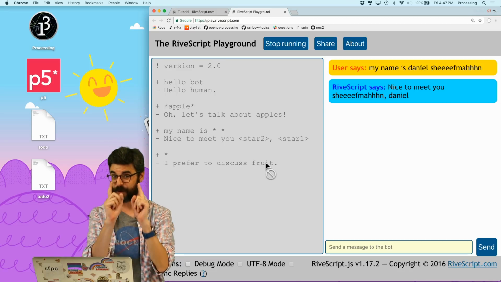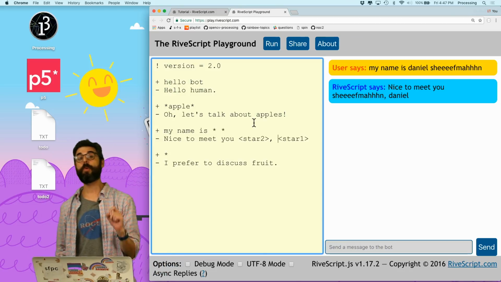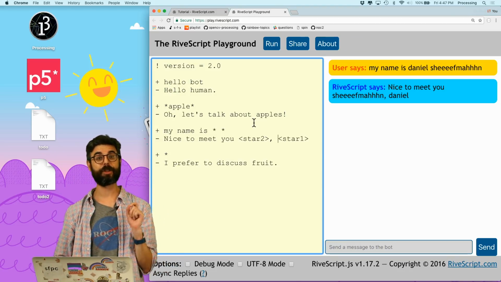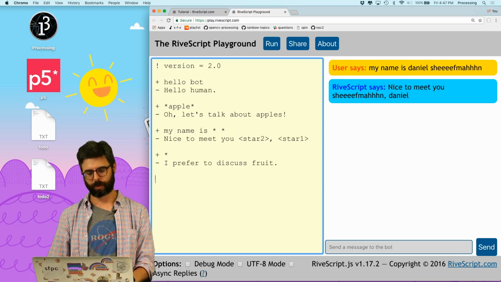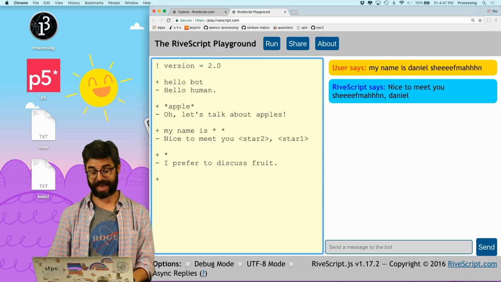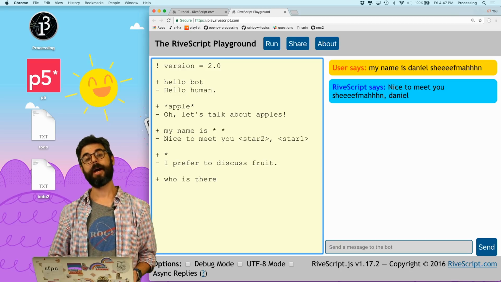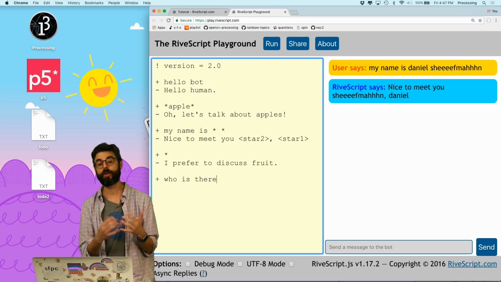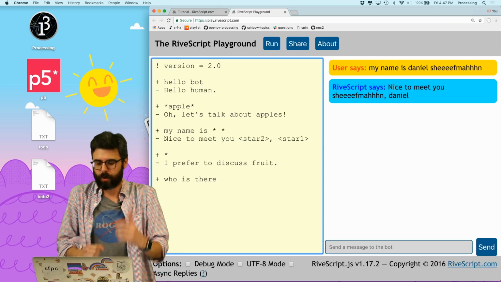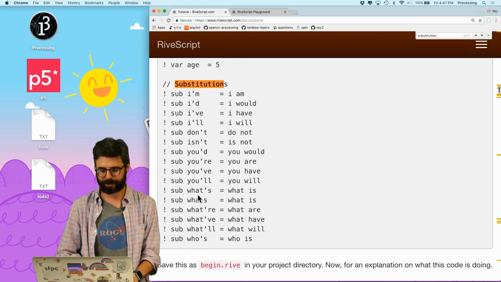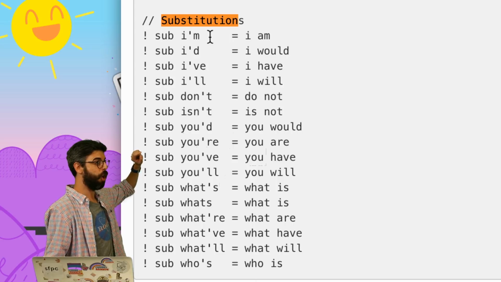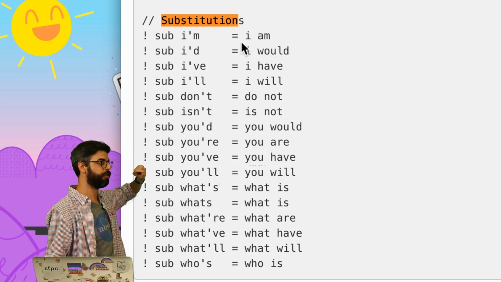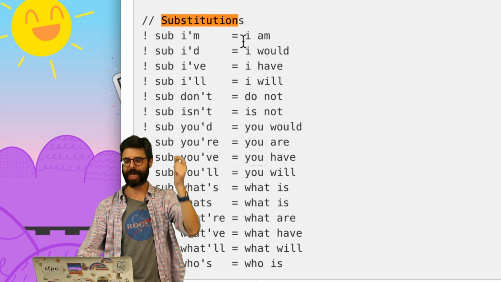So I want to look at a few more features in RiveScript. An important feature of RiveScript is substitutions, because you might have something where the trigger you're looking for is who is there, but the user might say who's there or who is there. So something you can do in RiveScript is configure all these different substitutions, meaning these are equivalent. Substitute I'm for I am, substitute I'd for I would.